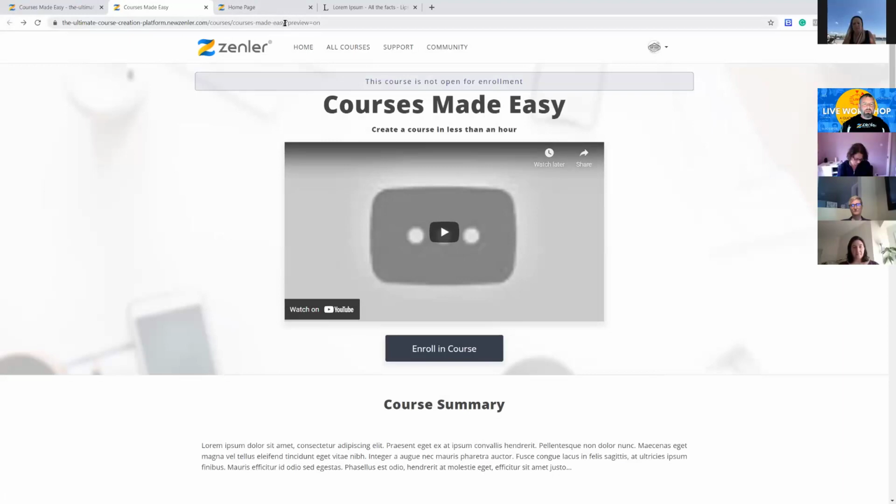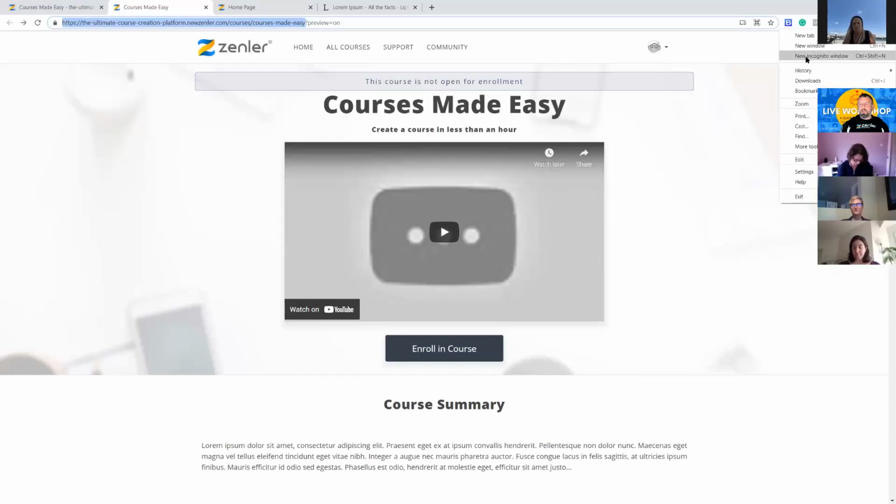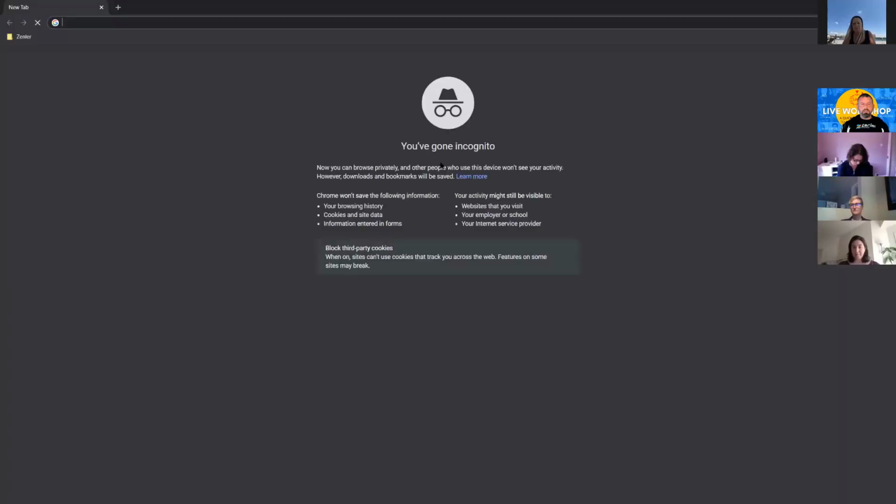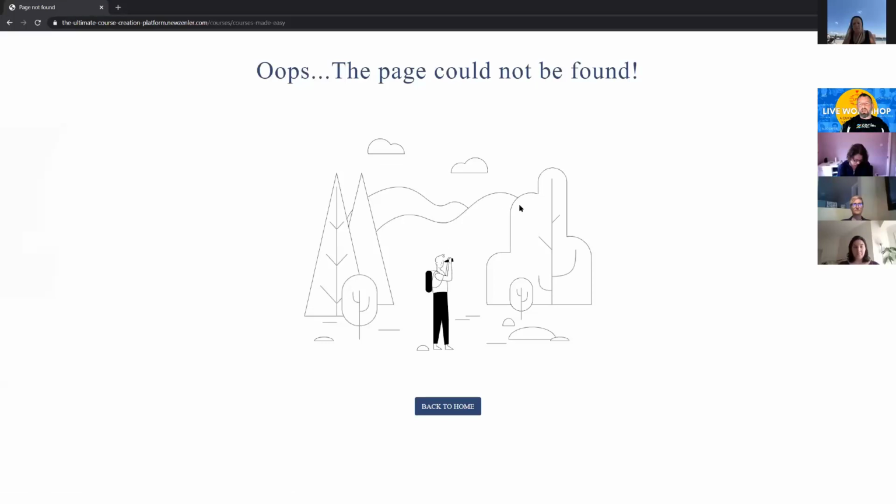So if I was to take this here and go into incognito, and this is the way we test pages. I'm using Chrome, by the way, really important to use Chrome. You can click these three little dots, new incognito window, paste it in there, hit enter, and oops, page cannot be found because, one, it's not published. So it's not going to be found. So you'll be like, well, how can I see it when I'm logged in as admin? Because you are admin, you can get access to it, you can preview it, but no one else can.